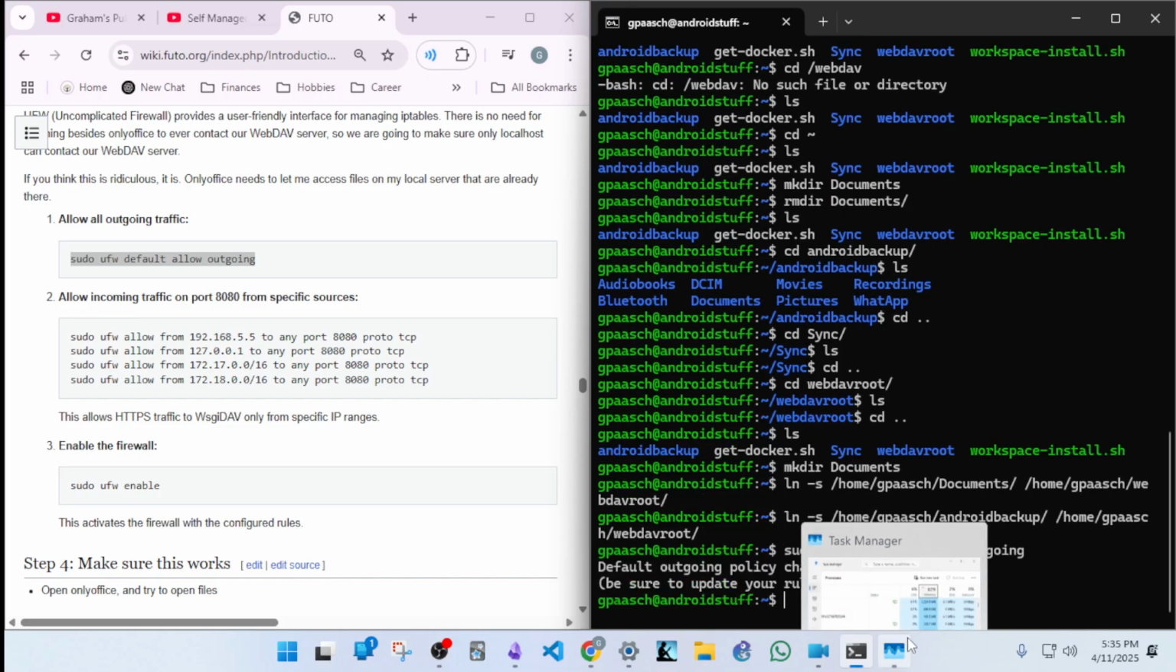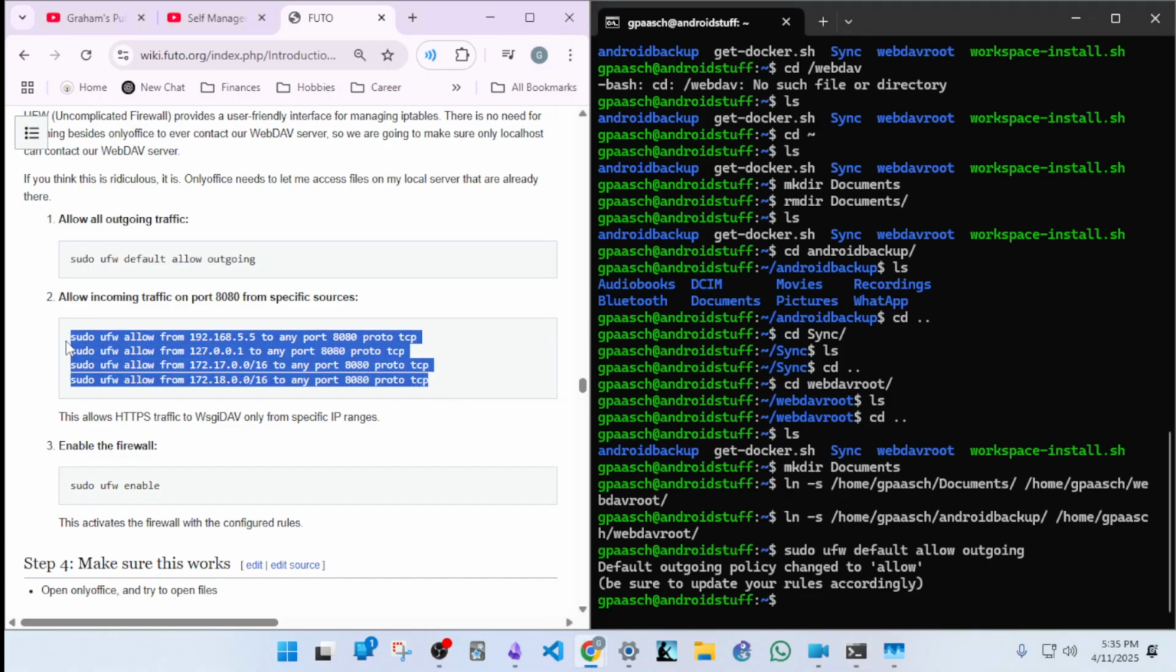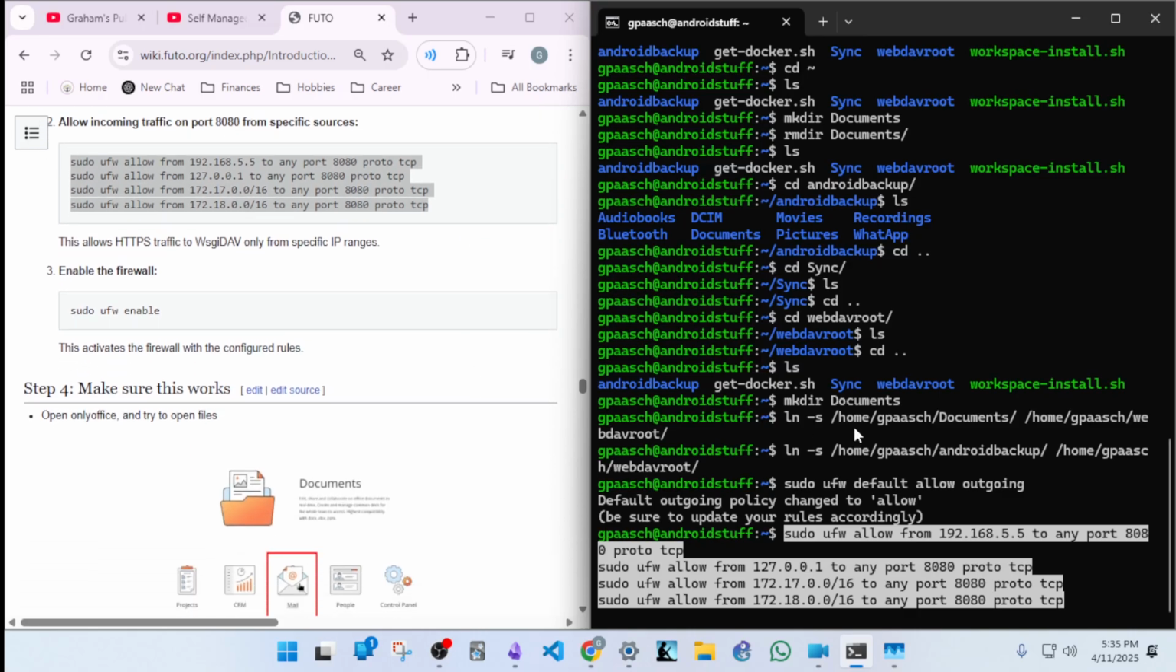Okay, so we need the keyboard to work. There we go, looks good. And then we're going to allow incoming traffic on port 8080 from specific sources. This allows HTTPS traffic to WSGIDAV only from specific IP ranges.